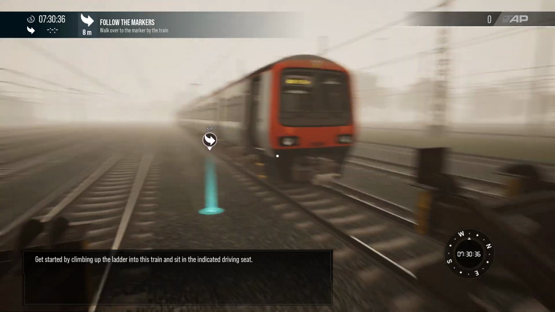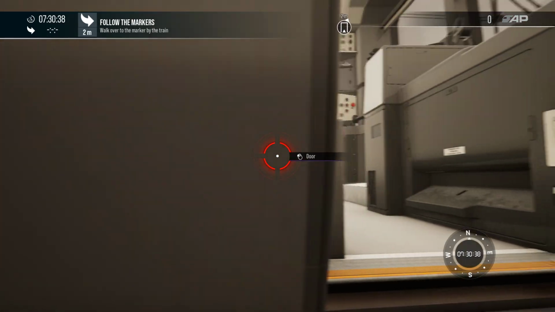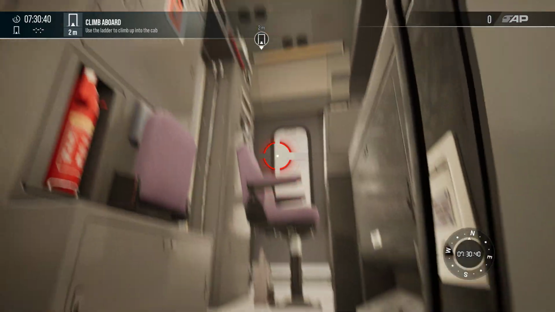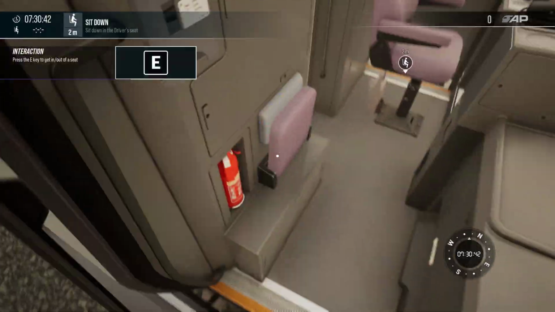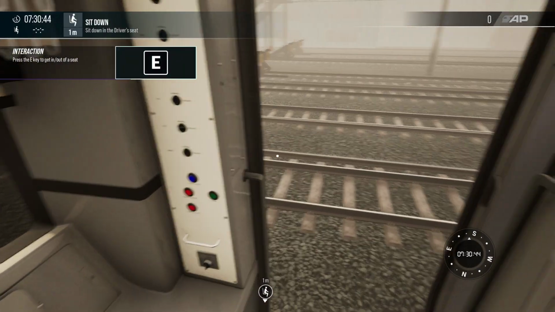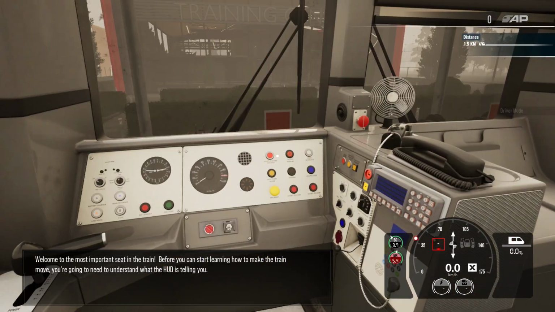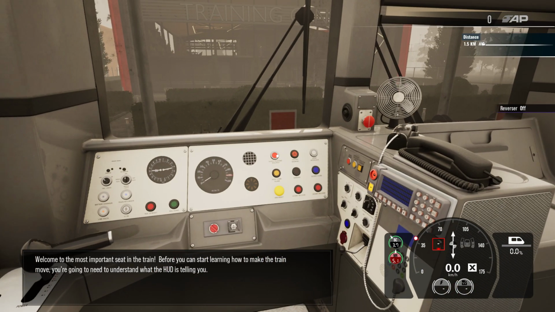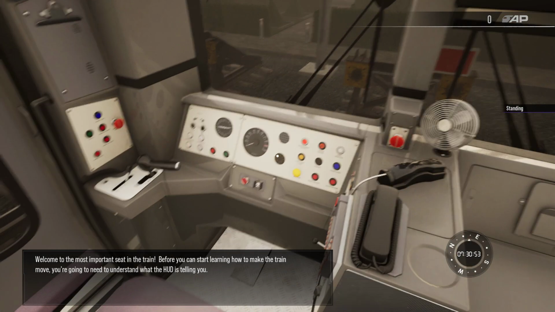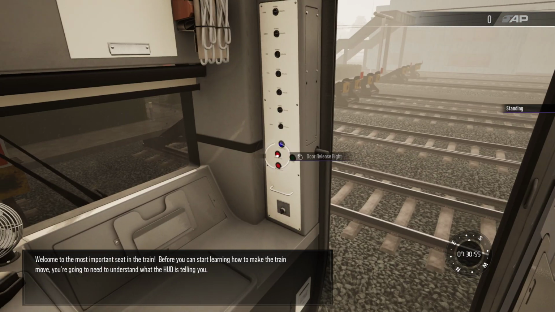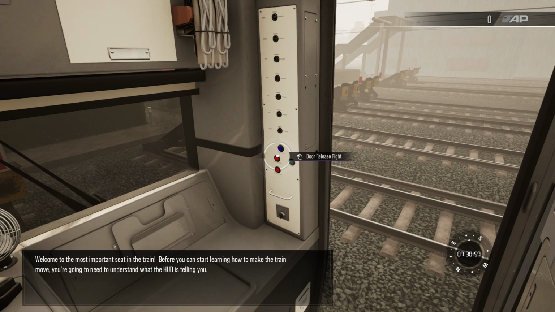Get started by climbing up the ladder into this train. Welcome to the most important seat in the train. Before you can start learning how to make the train move, you're going to need to understand what the HUD is telling you.